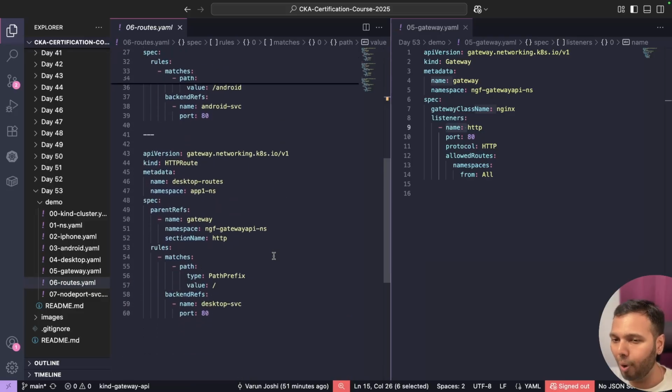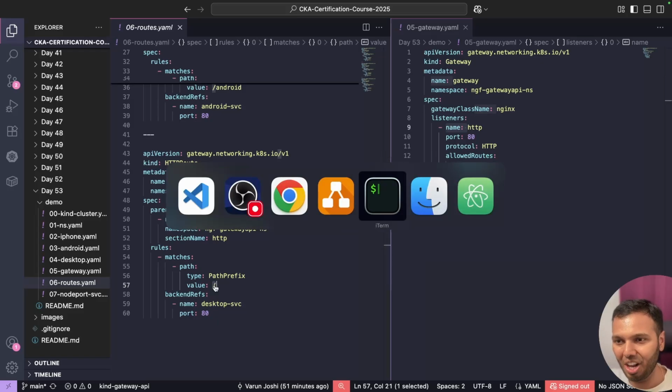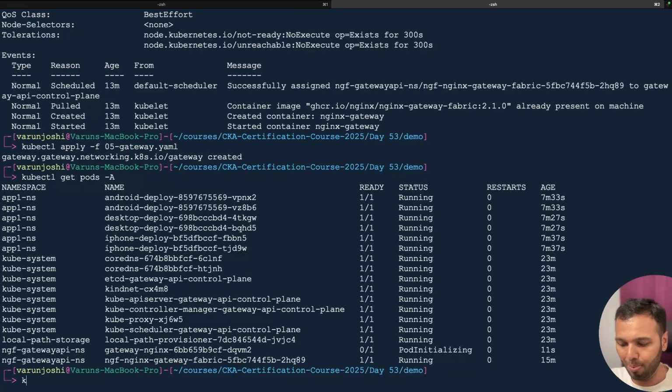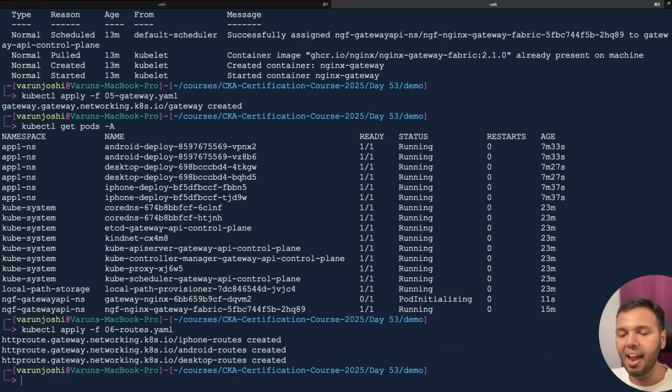But when I talk about desktop, you just see /, because I want, if someone is not supplying any path, then they should be served by the desktop service. As simple as that. So let's go to our terminal and let's apply this manifest. kubectl apply -f, 06 is the name. I'll press enter, and this is created.